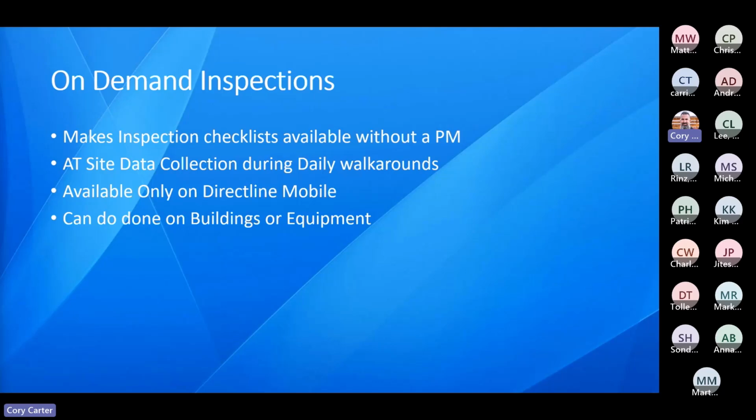And then you attach that to a PM. It comes out once a month, once a week, whatever, and you complete the work order with the checklist. What the on-demand inspections do is they let you create a checklist, link it to an equipment or a room or a building, and be able to say, okay, I want to do that inspection when I get to that site.